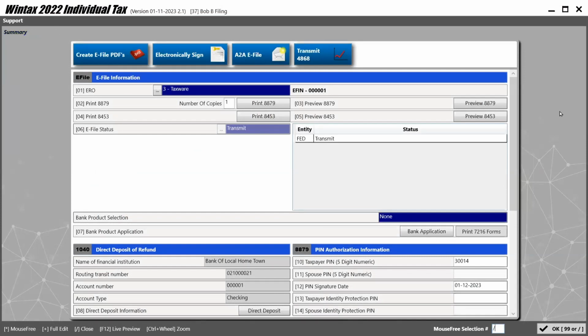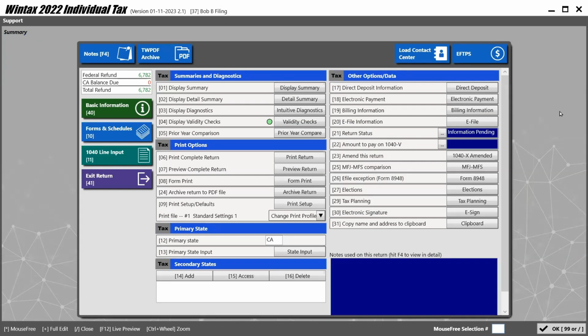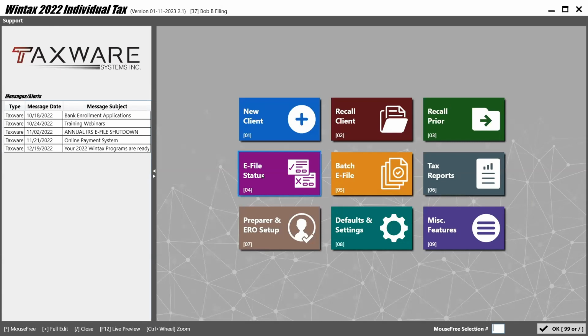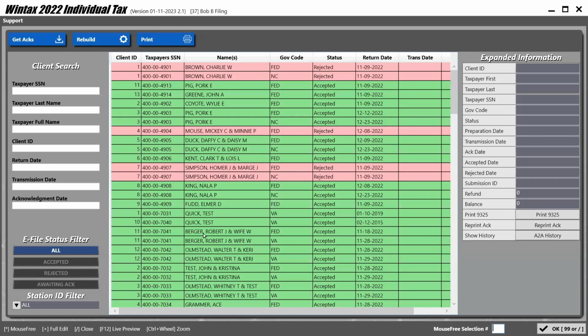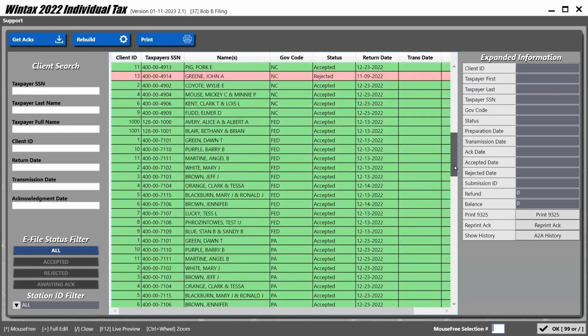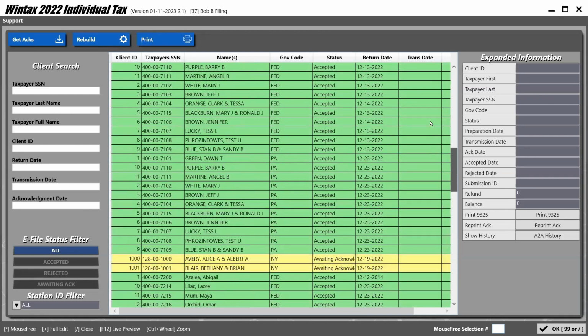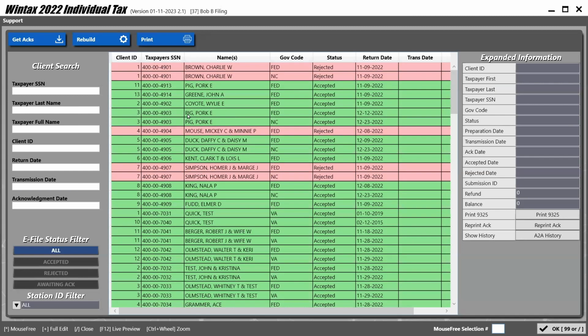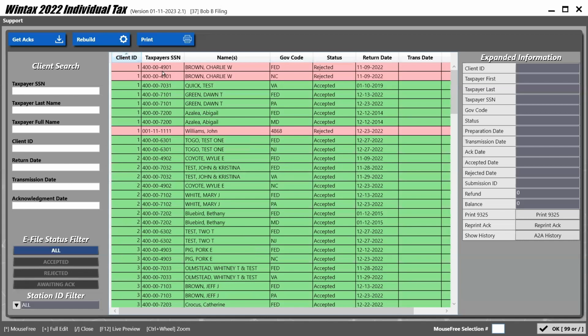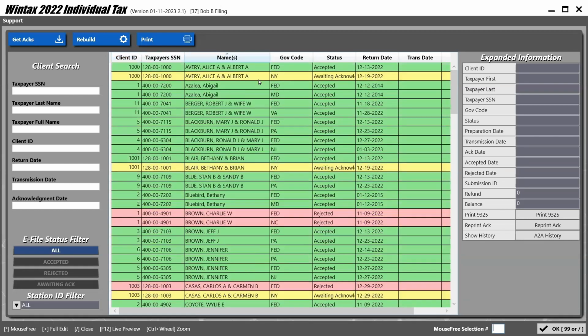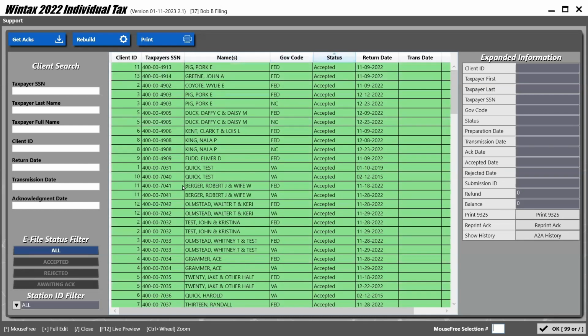All right, so let's go take a look at that e-file status page. We're done with this client. We're going to go to the e-file status page here on the main menu. And you can see here all of the returns that you've sent previously. We have filters just like we do for the recall client screen, where you can search by social security number, by last name, full name, client ID. You can also use these buttons up here at the top, in any of the places where you see this kind of setup, to sort by that in an easier way. So I can sort by social security number, I can sort by name, I can sort by gov code or status.